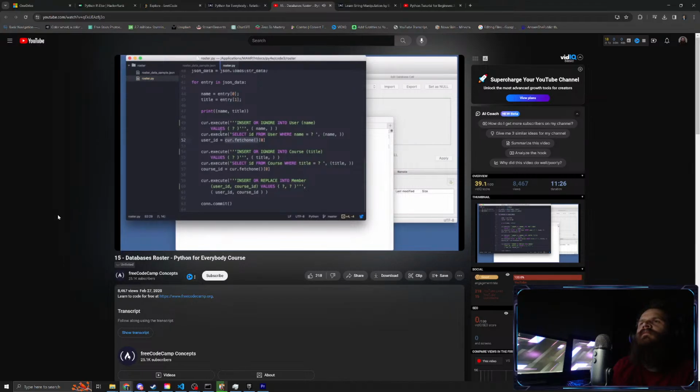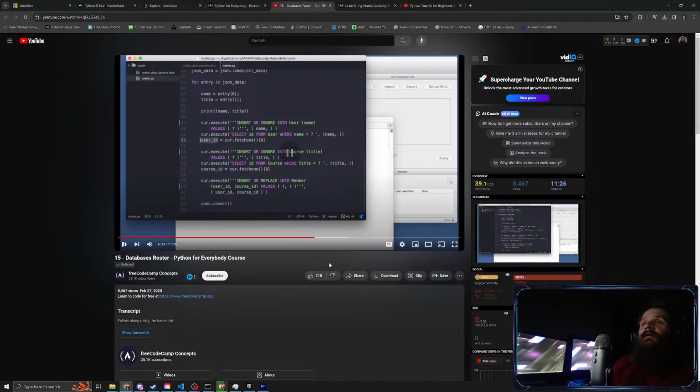I could put a limit 1 in there, but that'd be kind of redundant because the name is a unique key. And then the sub-0 just means if there were more than one thing that I was selecting, which we'll see in a bit, the sub-0 is just the first thing. And so this is going to give us the integer user ID that was assigned.